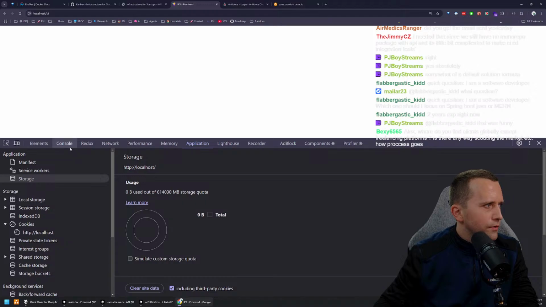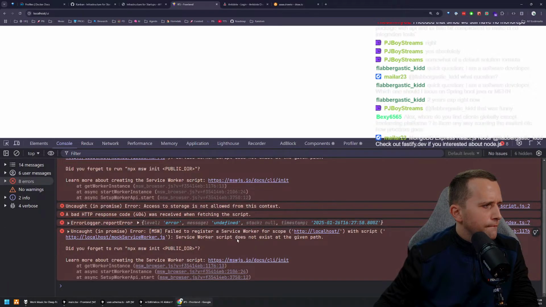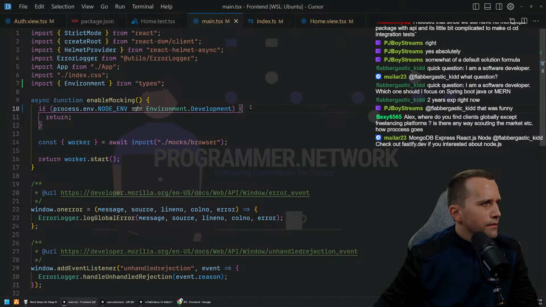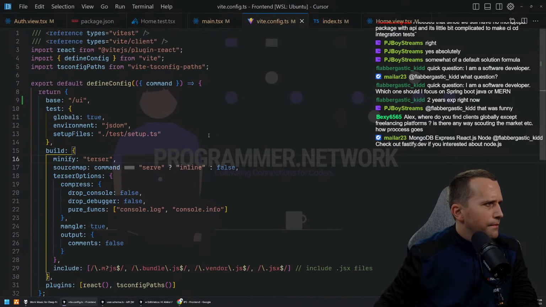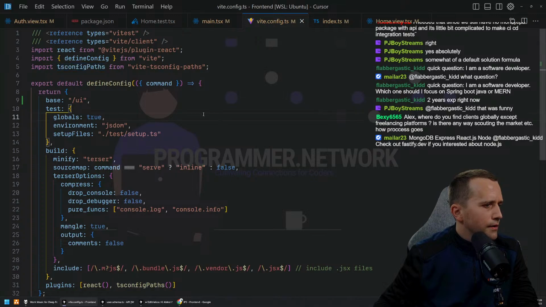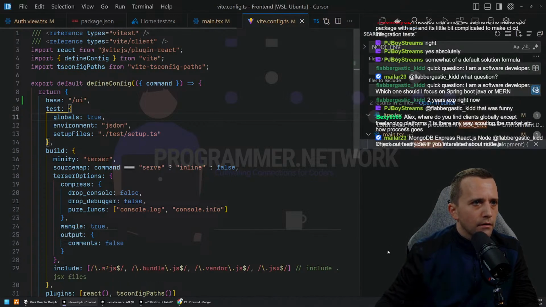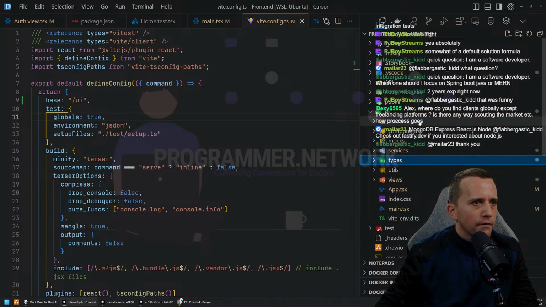Why did I zoom in so much? Oh, I see. So there's something wrong with our config. Let's take a look. Is it in the Vite config or where is it? I don't remember. Did I configure it? So we have config paths. No, that's not it. Where did I configure it then? Let's find it.